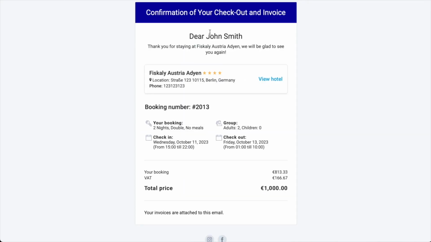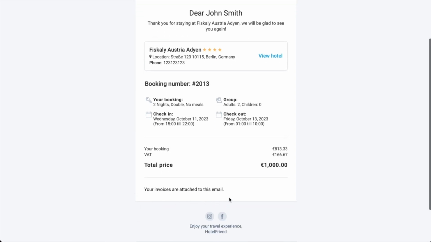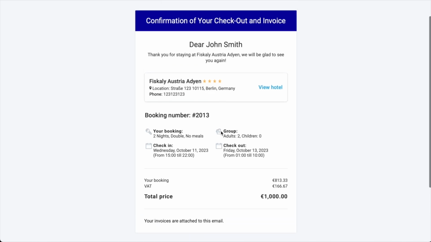This is a new email by the new template called confirmation of your checkout and invoice, and here you can see the example of it. So invoices will be attached to this email, which helps to send invoices more efficiently without remembering to send them manually. Just set up this automation and you don't have to worry about it.